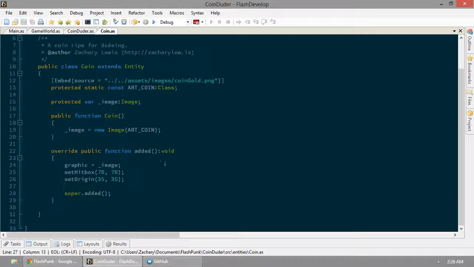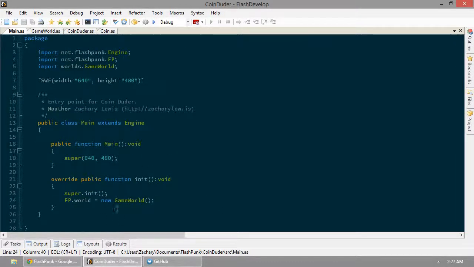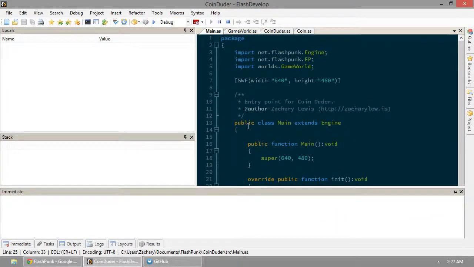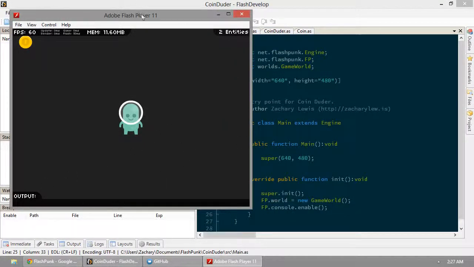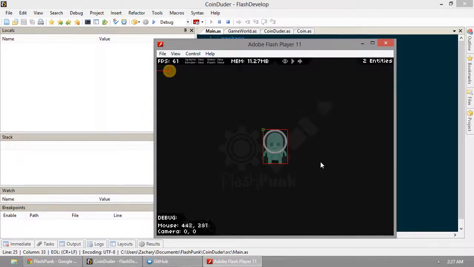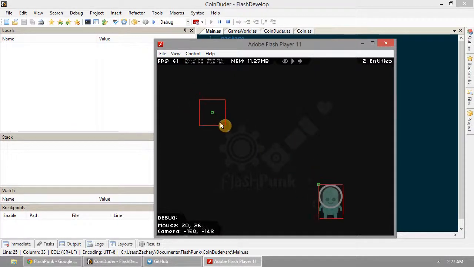Now here's where things might start to get a little tricky, and that's why using the FlashPunk debugger is very helpful. So in main, we're going to go ahead and say FP.console.enable. So now you see we get all this beautiful debug thing. Let's hit the tilde key, or the tick key. So now you can see this coin doesn't look right, does it? It looks like his hitbox is not in the right location.